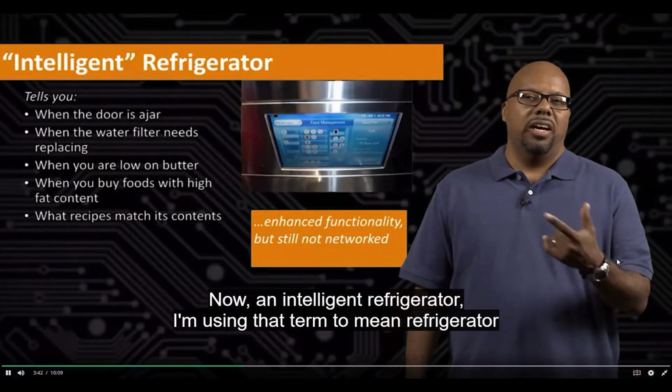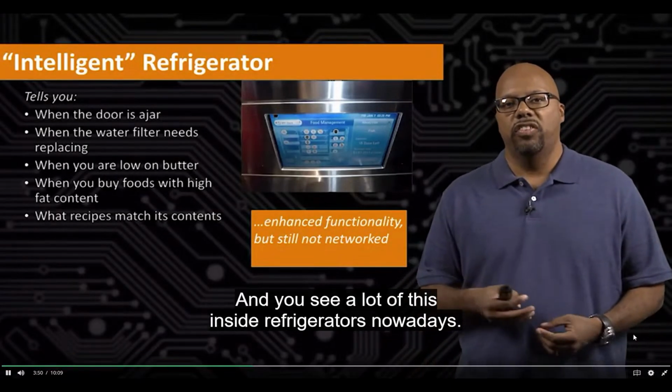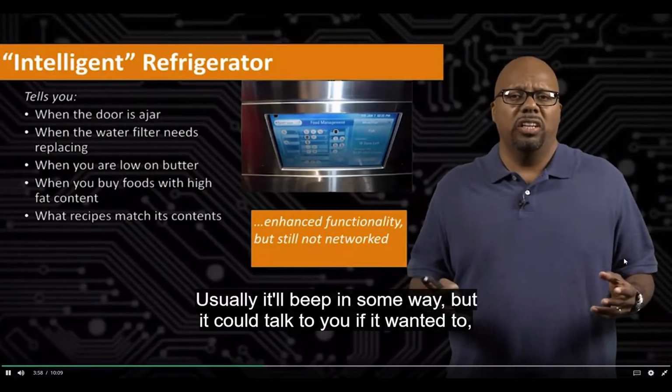Now, an intelligent refrigerator, I'm using that term to mean a refrigerator that now has some kind of computational intelligence inside it. And you see a lot of this inside refrigerators nowadays. My fridge is like this. So, for instance, it'll warn you when the door's ajar. Usually it'll beep in some way, but it can talk to you if it wanted to. It doesn't matter. But it'll warn you.